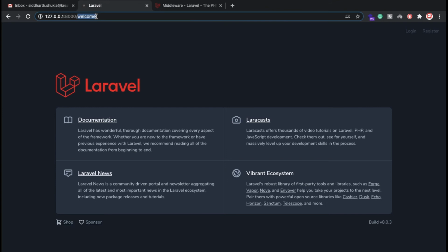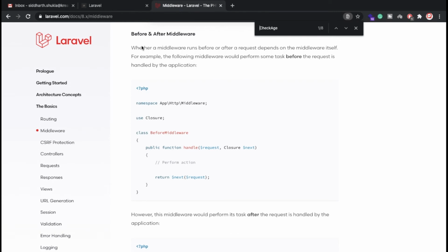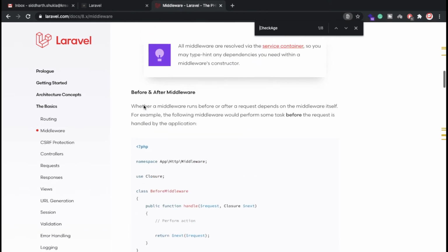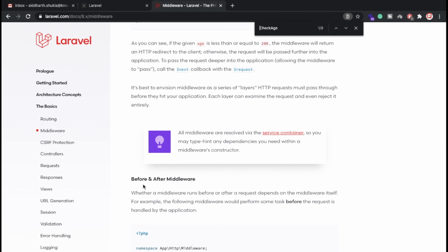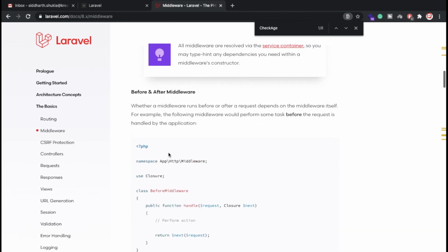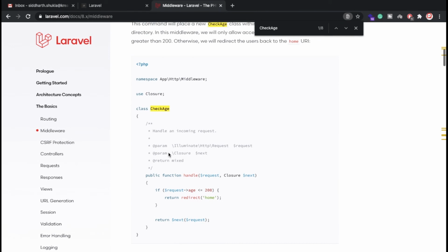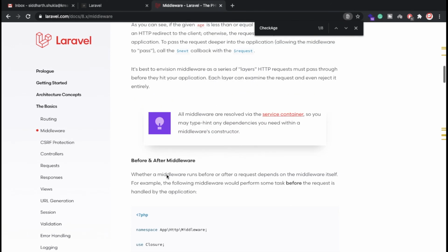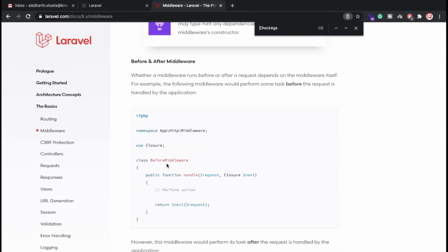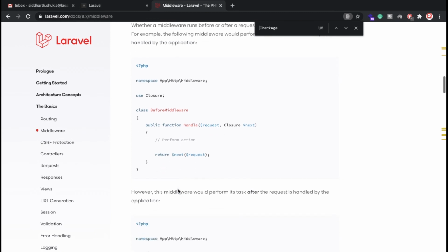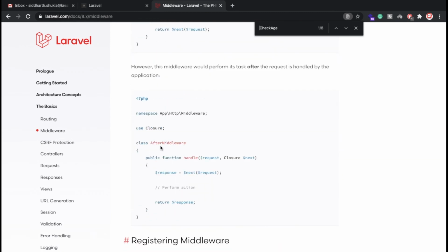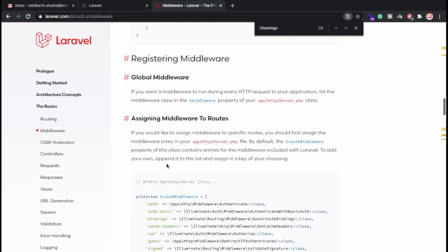I hope so. If you want to know more about middleware, you can also check the description area. Here you can apply before and after middleware. This is from the Laravel tutorial, so you can check here. We have the create and check, and if you want something to run before, you can apply it here, and if you want something to run after, you can use after. So we have multiple things here.